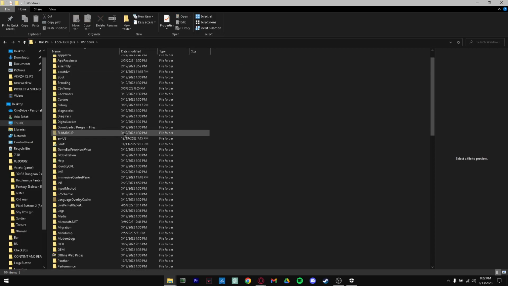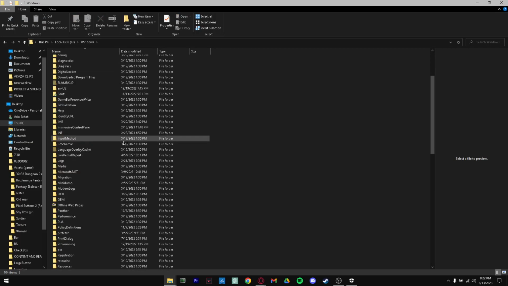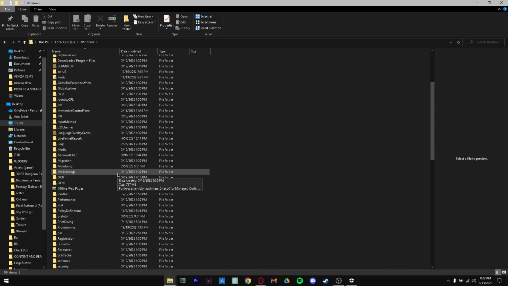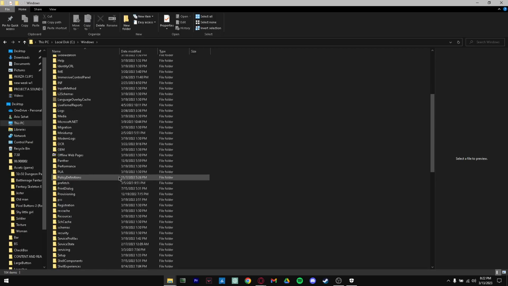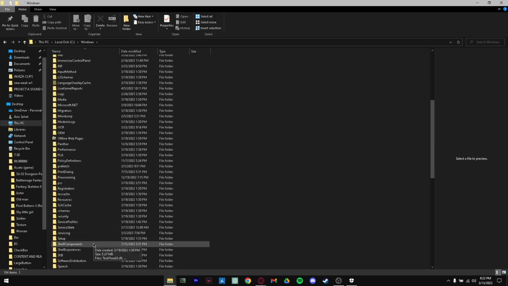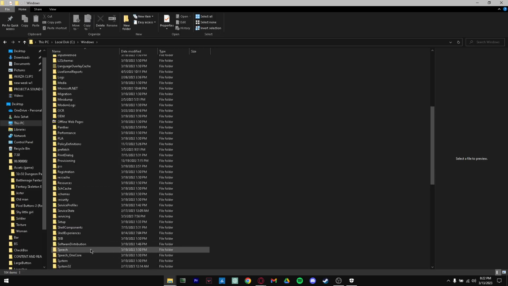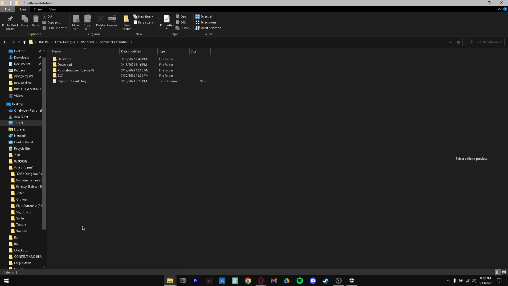and what we are going to be finding is called, it should be here, the SoftwareDistribution folder. So this is the folder of your latest Windows update. You can double click on this, press Control A, then press Shift Delete. And what this will do is it will put all these back to the state it was before the Windows update.